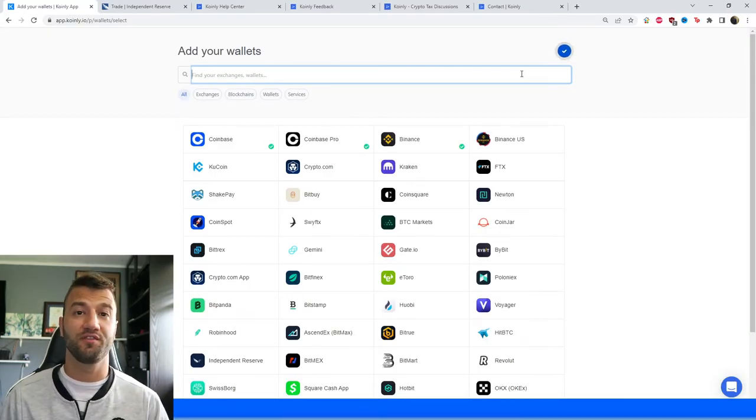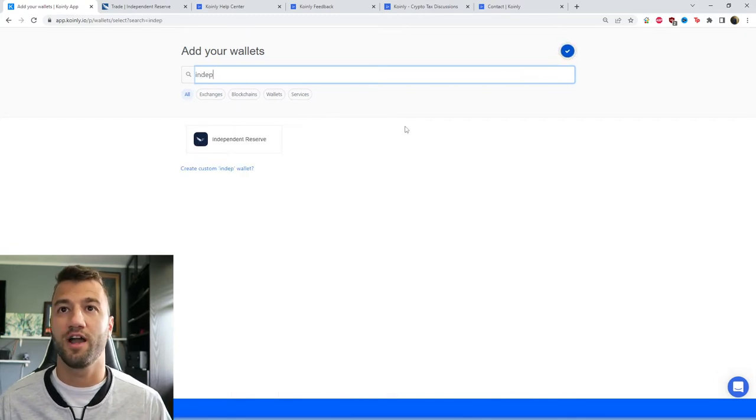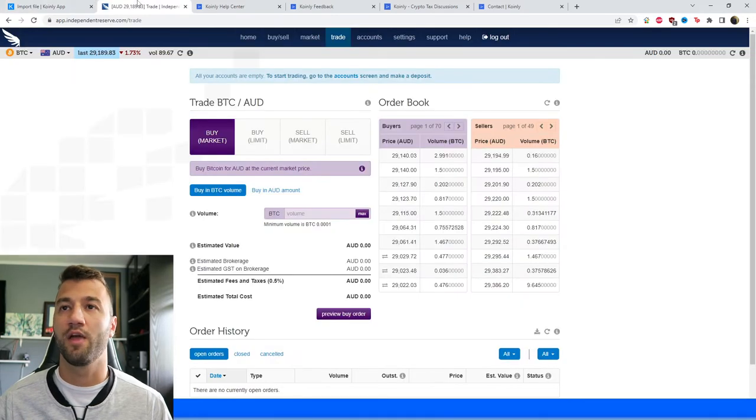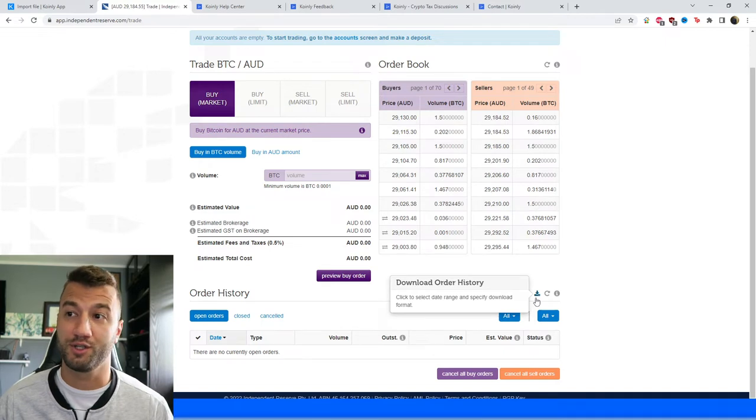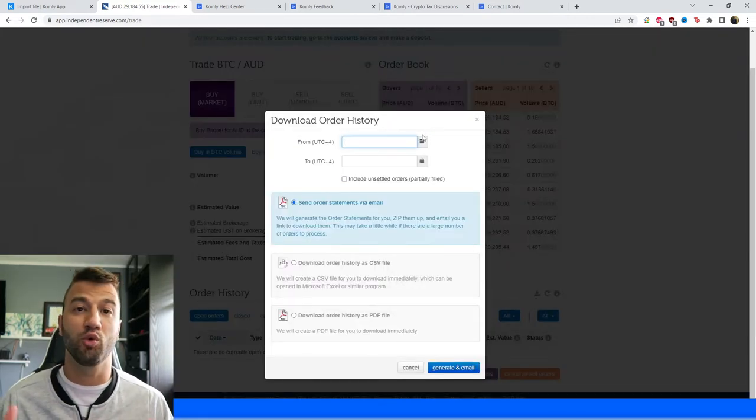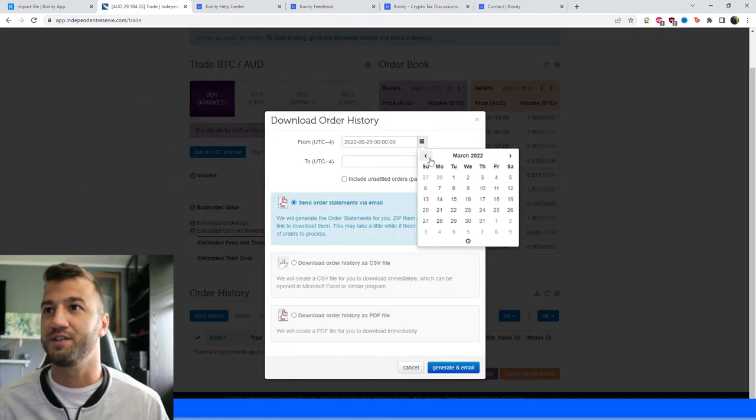If you'd like to import via the CSV file, no problem. We're going to do the same thing as before and find Independent Reserve. This time we're going to click import from file, and then head on to their platform. On the main trade page, if you scroll on down, you're going to have an order history option. And then here a small icon that says download order history. Click on that and you're going to get a file depending on which date you would like to set. For demo purposes, I'll set this year, so from January 1st onward.